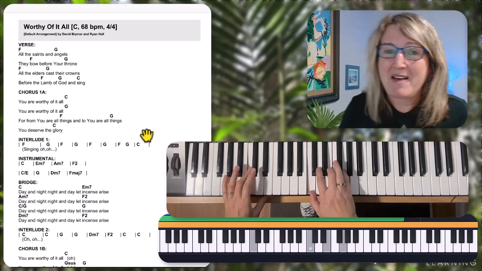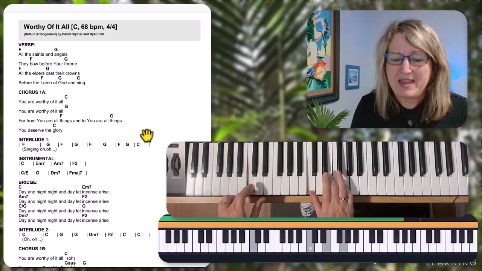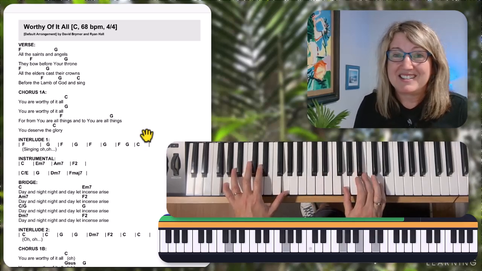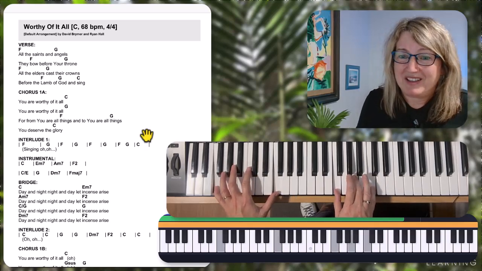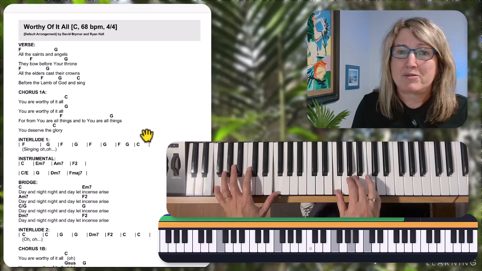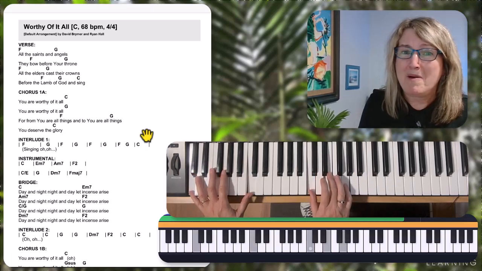You're worthy of it all, just the C. You're worthy of it all, the G. For from you are all things, F. And to you are all things. You deserve the glory.